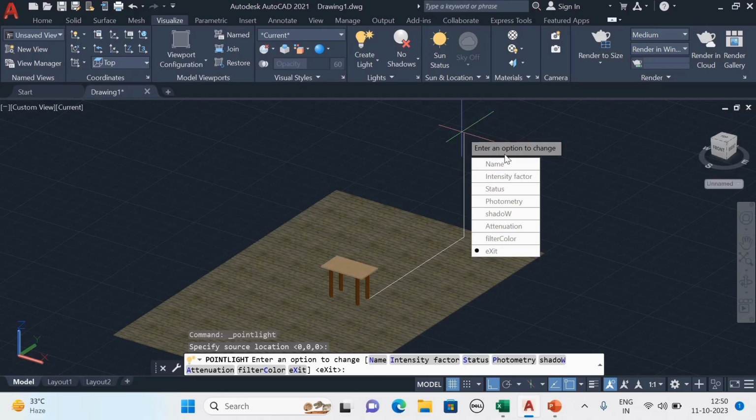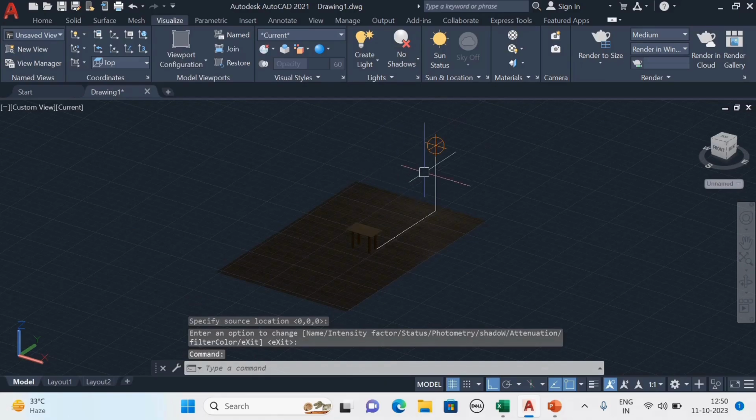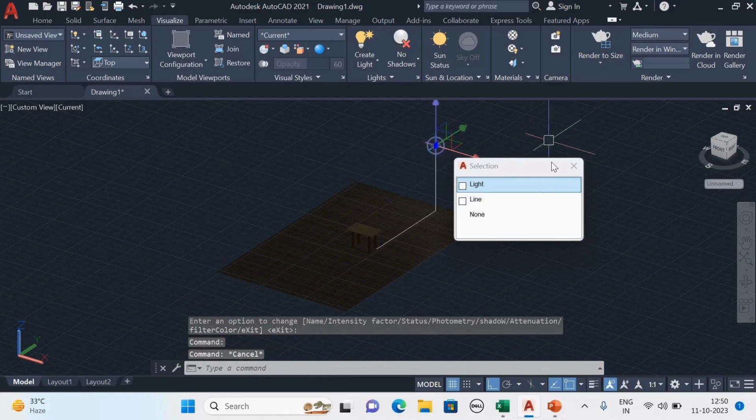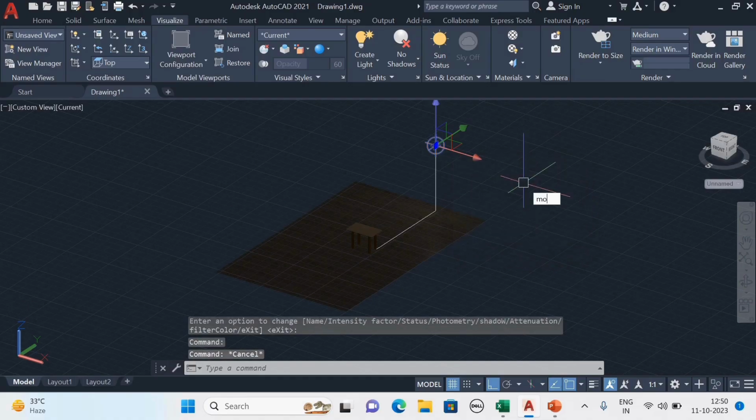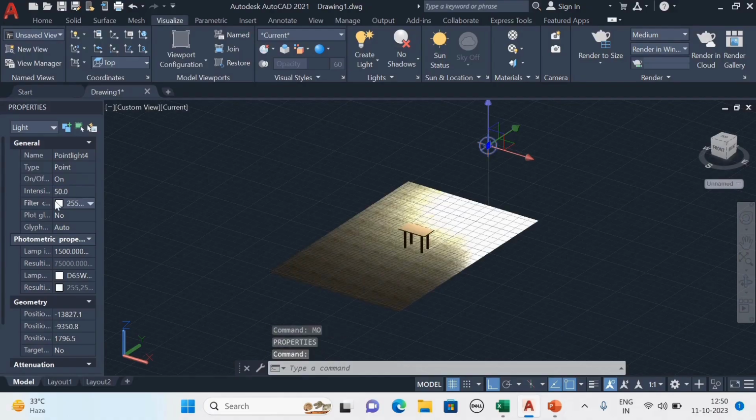Then there is an enter an option to change name, intensity, factor, status. So what you want you can change from here. Just press enter. See, it is not visible. So from here again select that light first, and then for properties mo, enter. The intensity factor is 1, so increase it to 50. Now see, that much of brightness you will get.